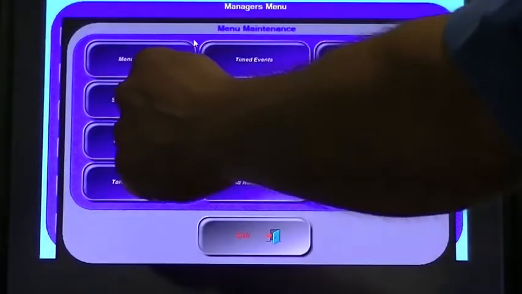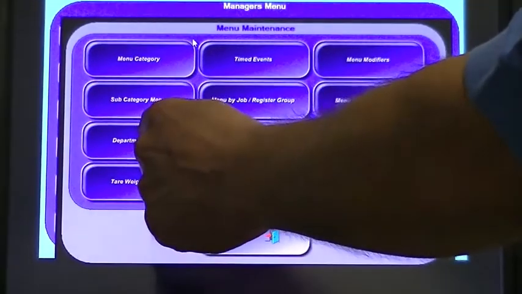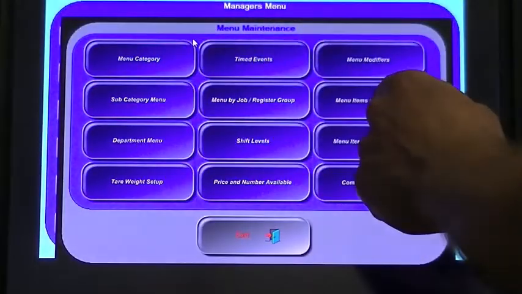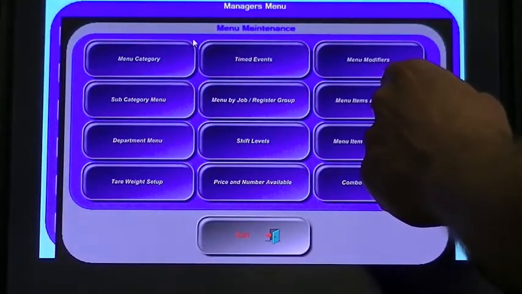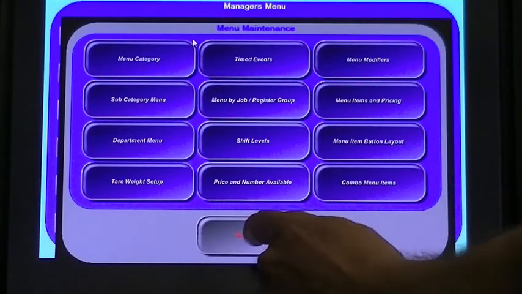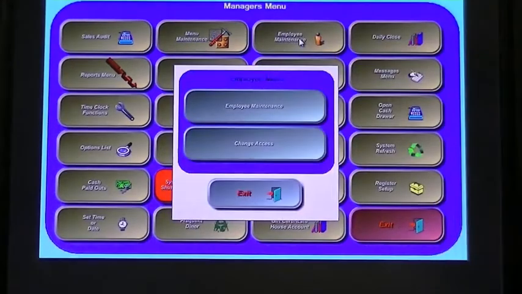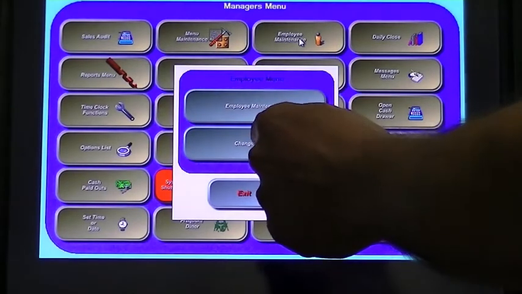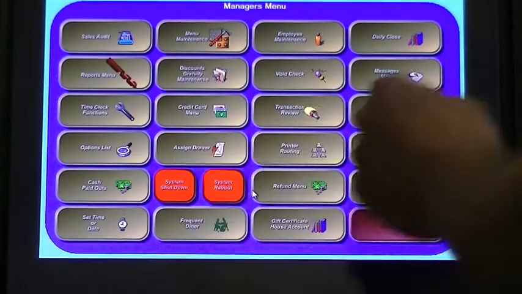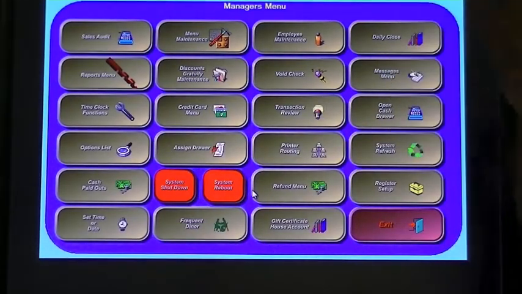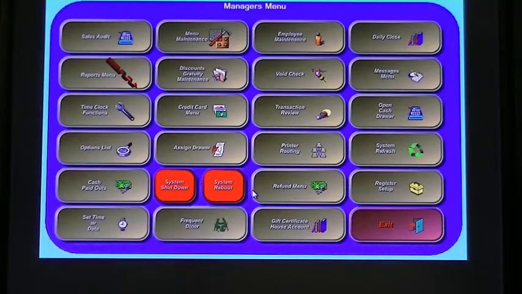your categories, subcategories, departments, and do all your menu item and pricing maintenance. Also, we have employee maintenance. It's where you set your new employees or simply change their access code. You have your daily closeout, where you would manually go and close the day.